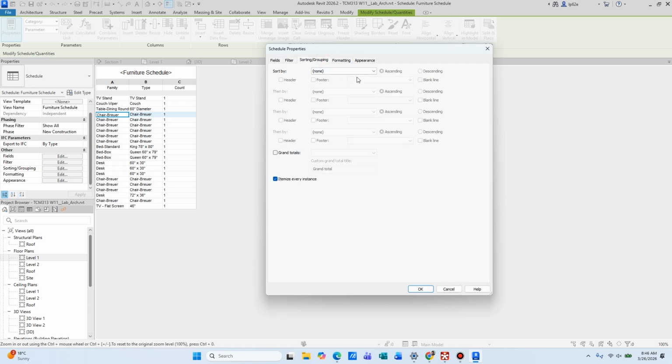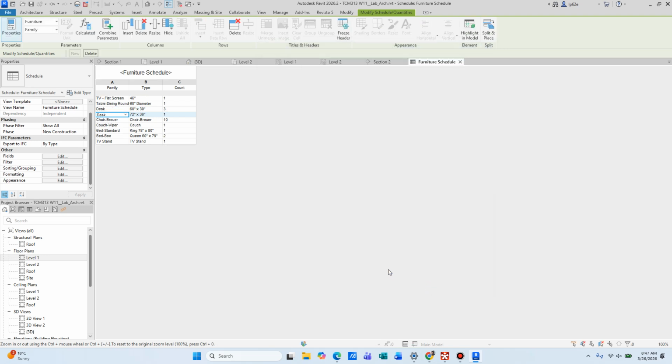I'm going to go to the sorting / grouping tab, and then I'm going to sort it based on either family or type. So it's going to be based on either one of these. So based on type, and then uncheck the itemize every instance. If this is still checked, it will make every single instance a line item. So if I hit OK, then it is going to roll up the items and just group them based on the type.